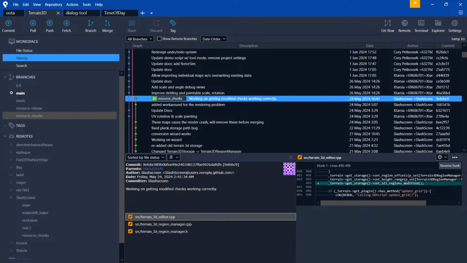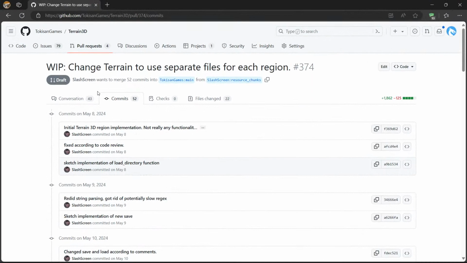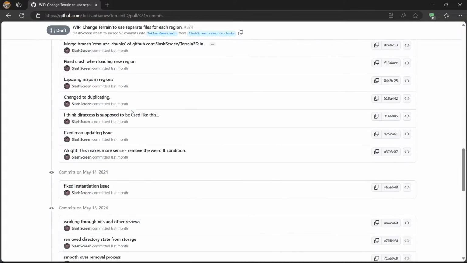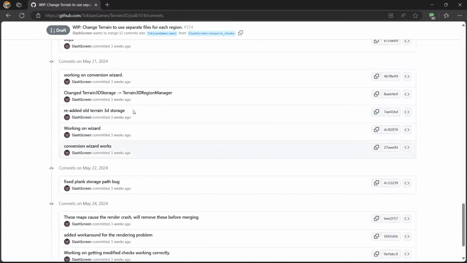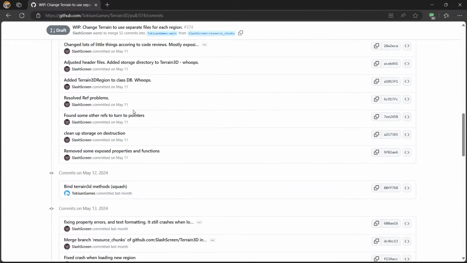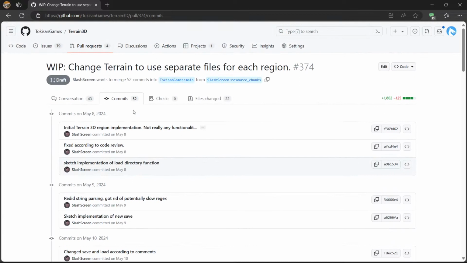Okay, so let's get started. The goal here is we have this large PR from slash screen. We've got 52 comments on 52 commits in here that we've got to squash down to a handful, and then also rebase this because this is way out of date. So that's the goal.